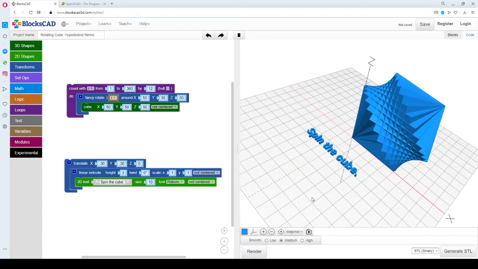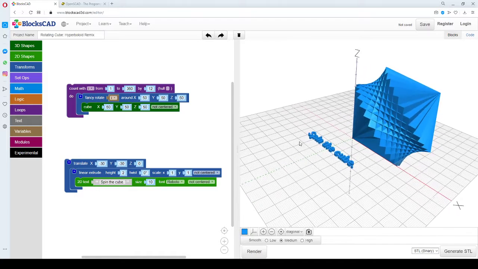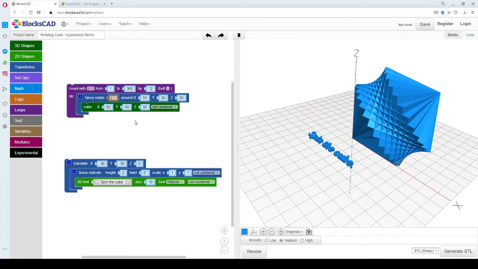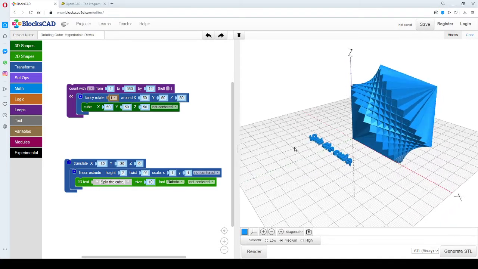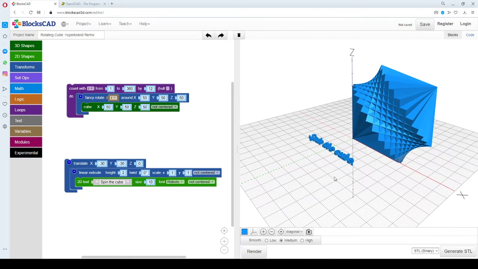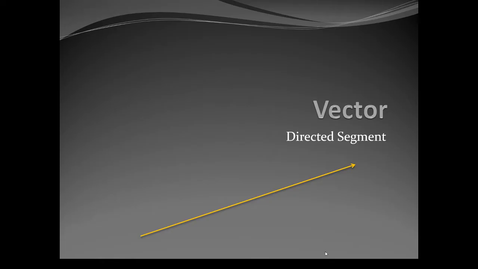So here we are going to use a few blocks to spin the cube and ultimately generate an STL file which can be printed. But before we get started, let's introduce one important idea in mathematics: a vector. A vector is simply a directed segment.